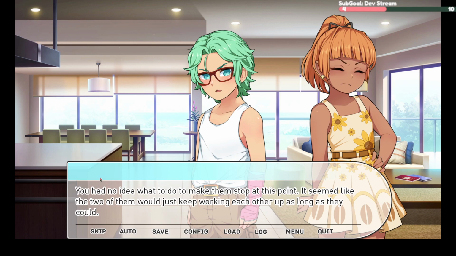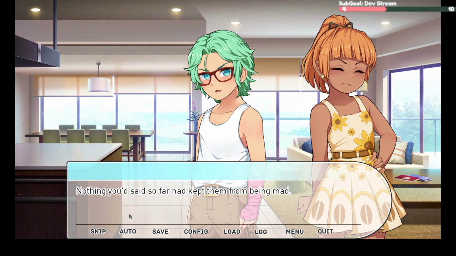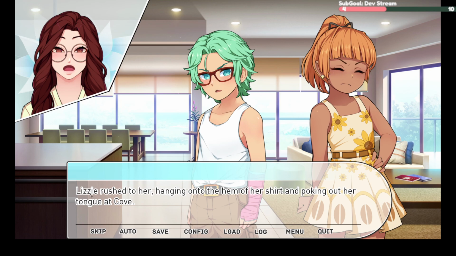You had no idea what to do to make them stop at this point. It seemed like the two of them would just keep working each other up as long as they could. Nothing you'd said so far had kept them from being mad. Thankfully, like a greeting card angel, Mom walked into the room. Lizzie rushed over to her, hanging onto the hem of her shirt and poking out her tongue at Cove.